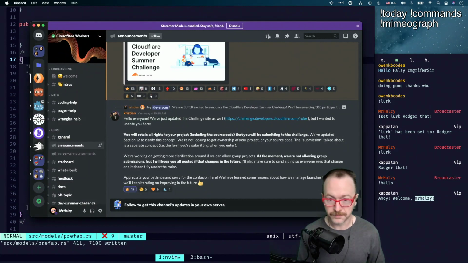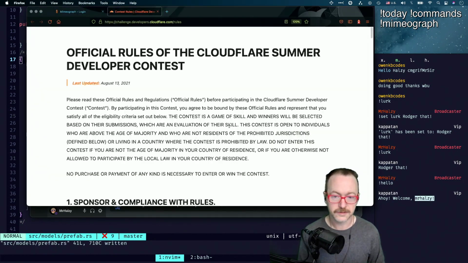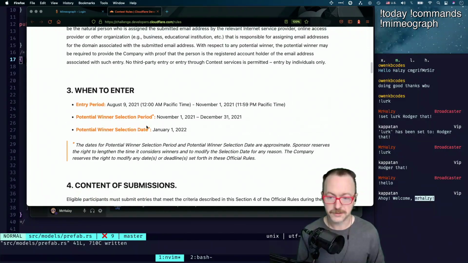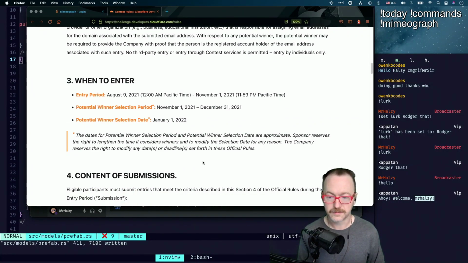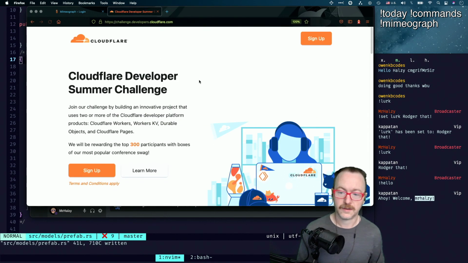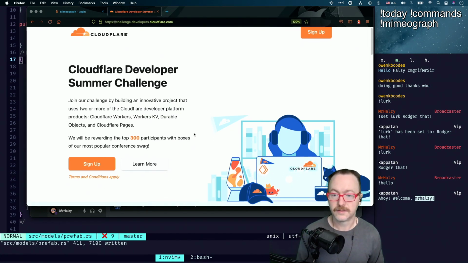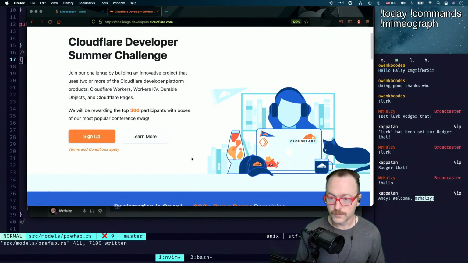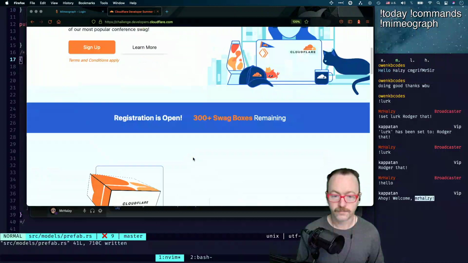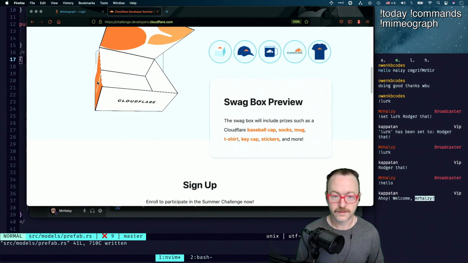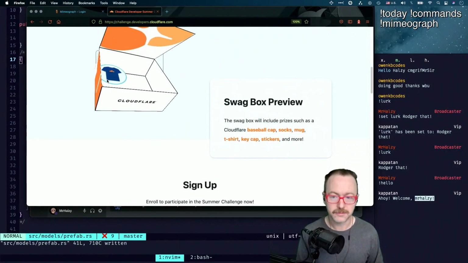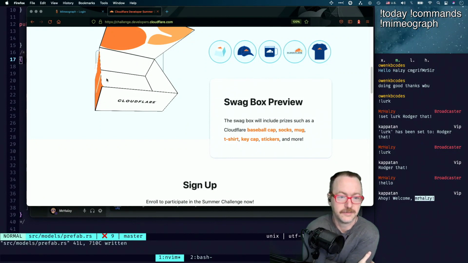Where did the Discord go? Oh, you know what? Let's click on that. Where do we enter? Oh, look at that. A new mug. What is that thing on the left? Keycap. What do we do with a keycap? We get stickers? Look at that.